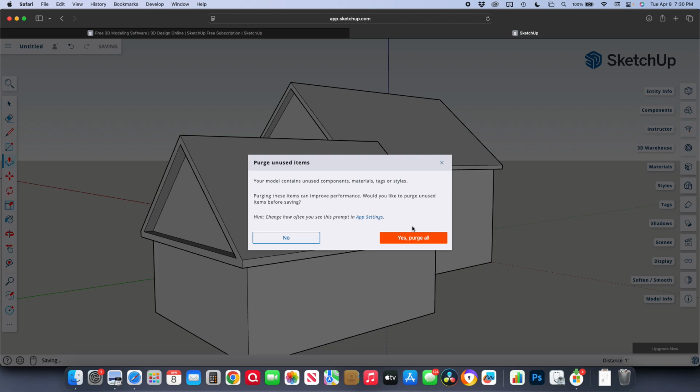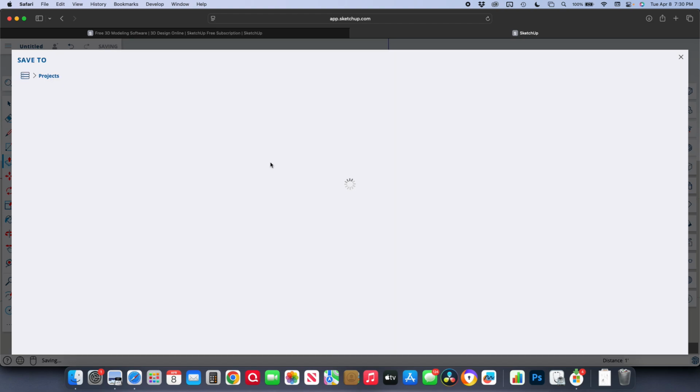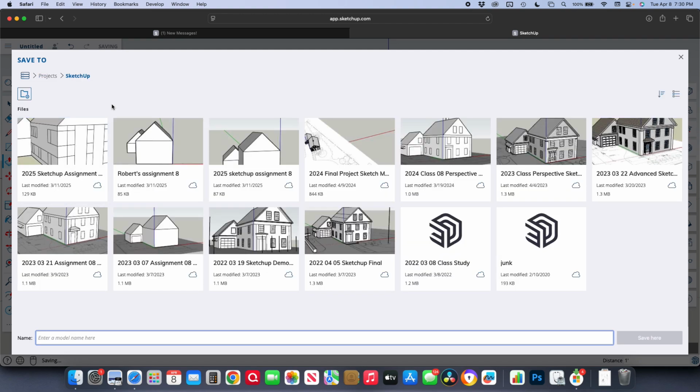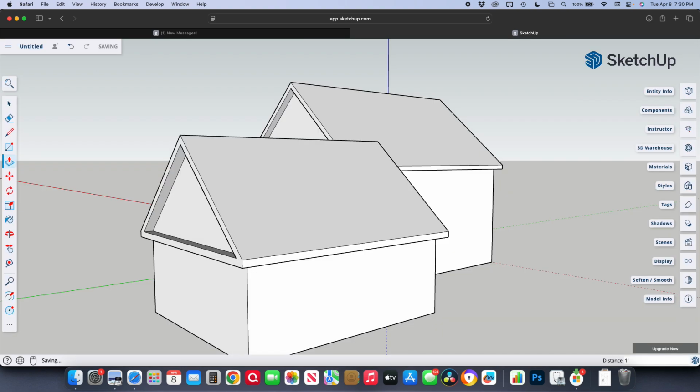If it says purge unused item, yes, purge all. I'm going to save mine to projects. North America, I guess. Why not? Okay, click on that. And I'm going to give it a name. 2025 Sketchup final.